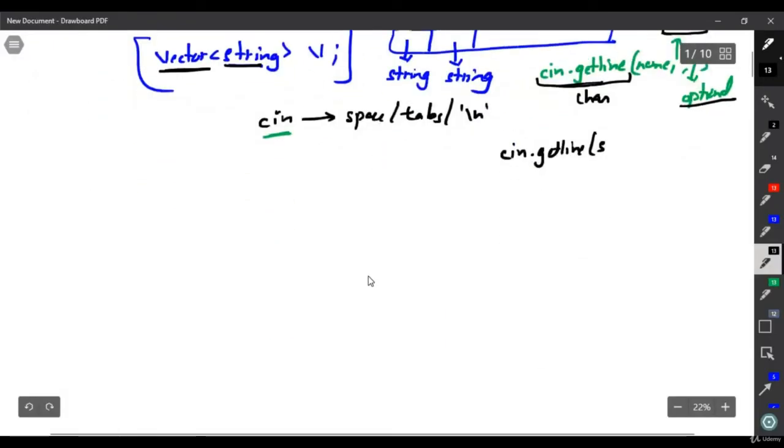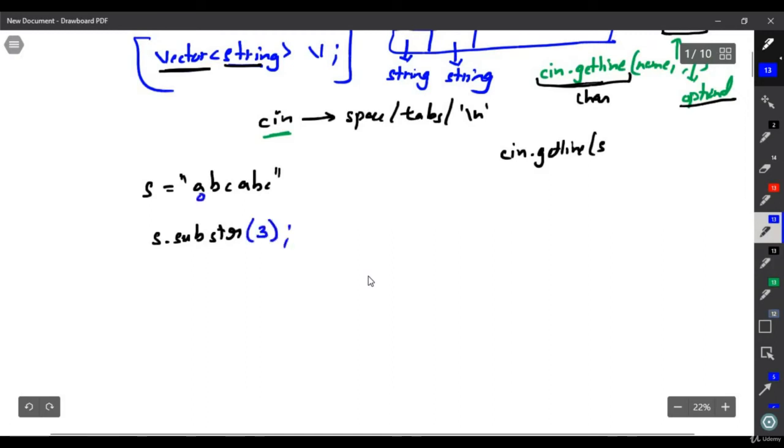Suppose this is your string, ABCABC, and if you call the function s.substr, so substr means substring, and you will give the index. So I want to give the index 3. So what will happen? This is index 0, this is index 1, this is index 2, and this is index 3. So starting from index 3 till the end, it will give me everything. So it will give me ABC. This will be the output.